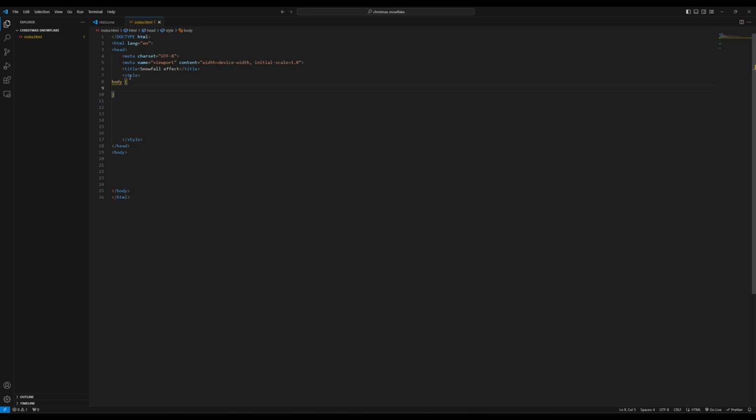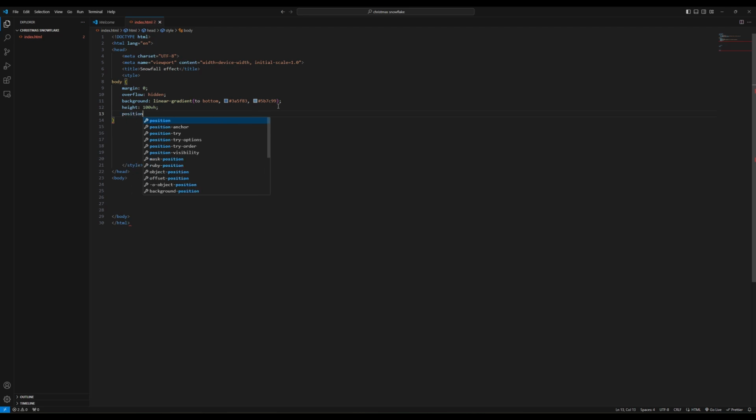We want to remove the default margin, so let's make that 0. Let's hide anything that overflows the body's boundaries, so overflow hidden. I looked up some gradient colors earlier. I was looking for a winter night vibe. Don't worry, no one remembers these codes. You can just look up hex codes and lines. These are just the ones that I chose. You can choose your own. And we want position relative to allow for fixed position of the child elements.